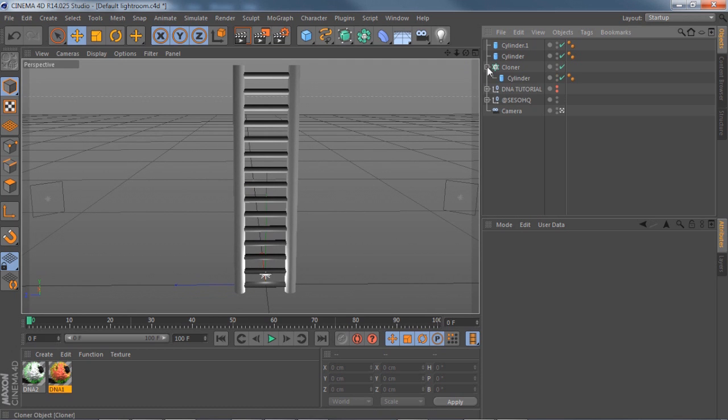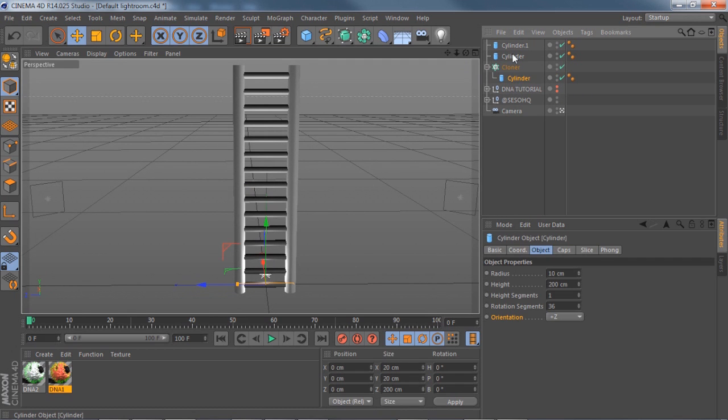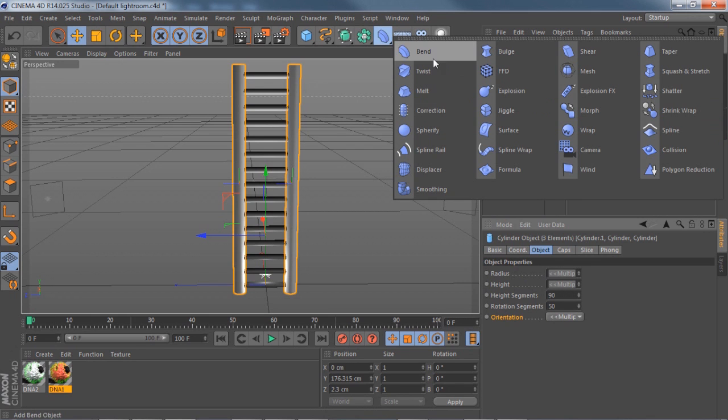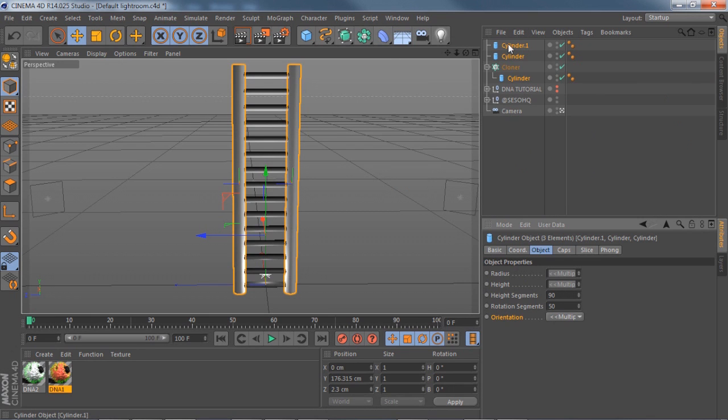Once you do this, open your cloner back up really quickly and select each of these cylinders. Hold Control when you select each of these cylinders. Where it says height segments and rotation segments, change the height segments from 1 to 90, and the rotation segments from 36 to about 50. Changing these segments will make any deformer that you put on the object more smooth, so it's not so choppy, because there will be more segments and actually more control.